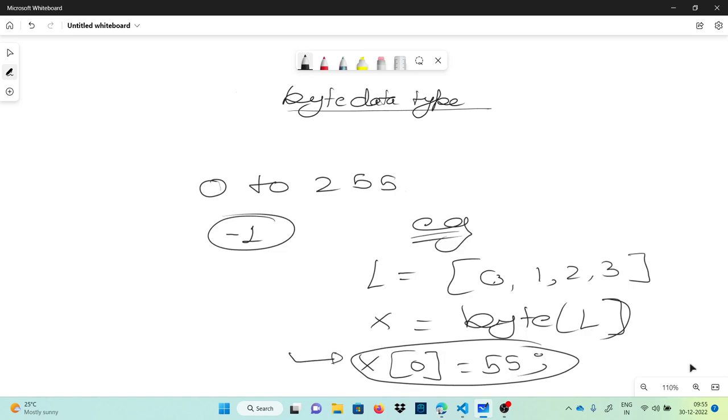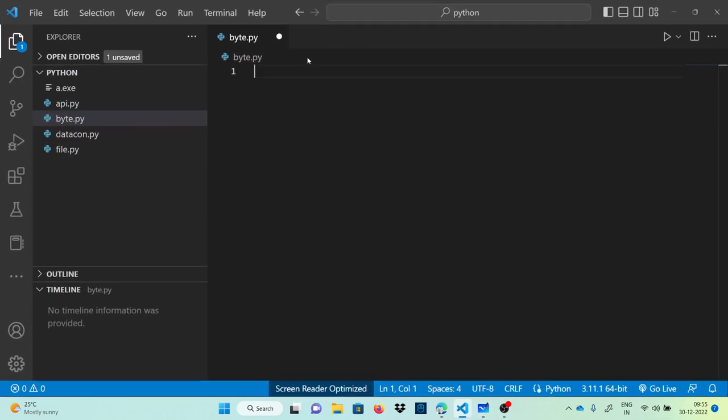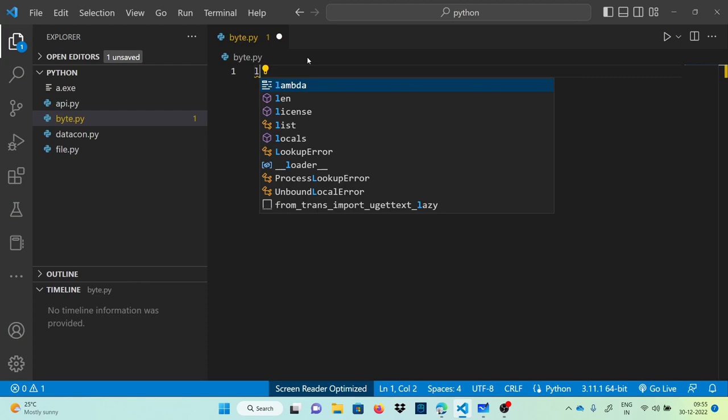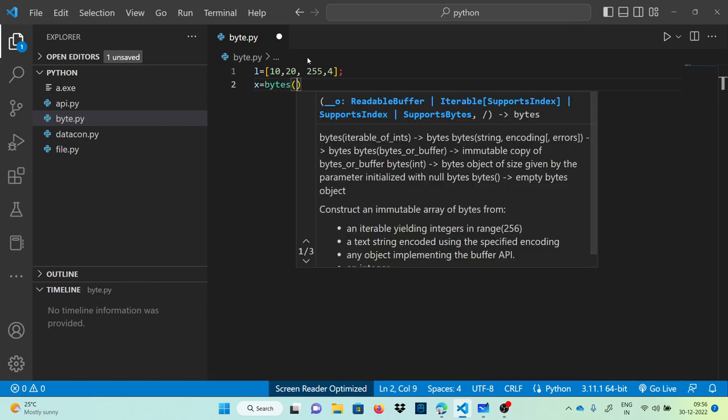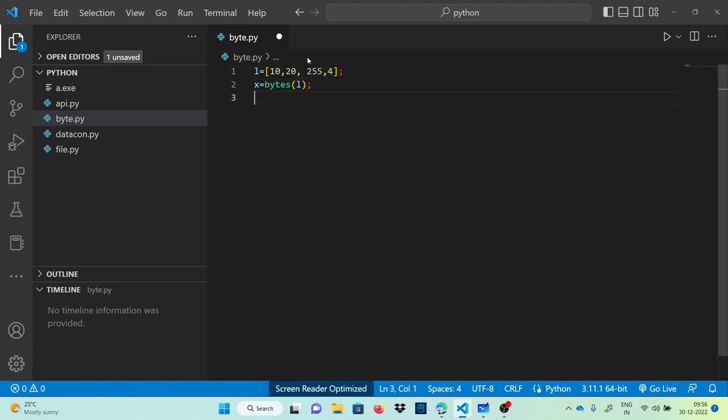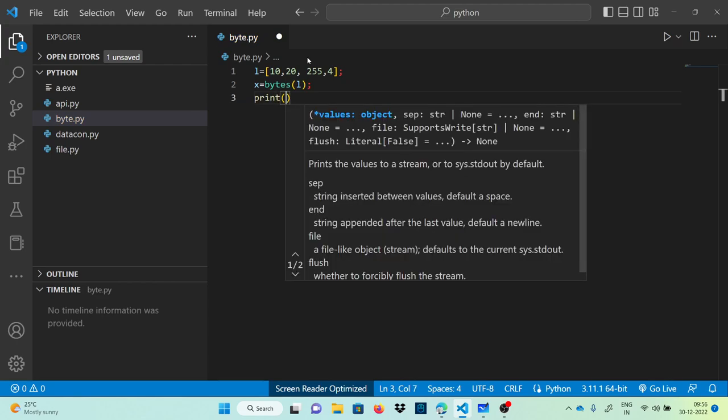Now let's do some programming, so you will understand better. Suppose we have L equals 10, 20, 255, because I told you 255 is also included. So this is the array we have. Then we want to convert it into the byte data type, a byte array. So we convert it using bytes.